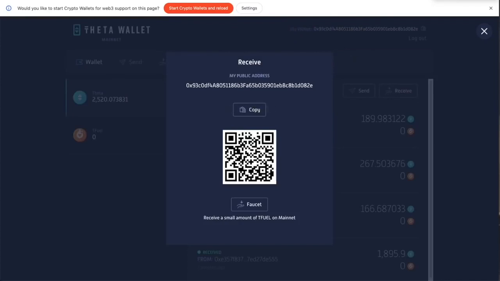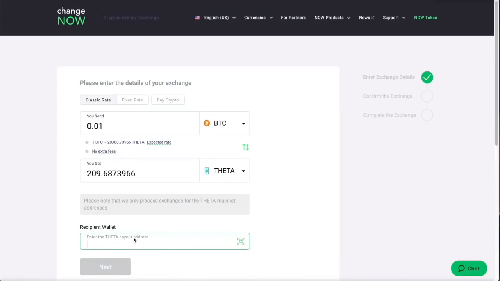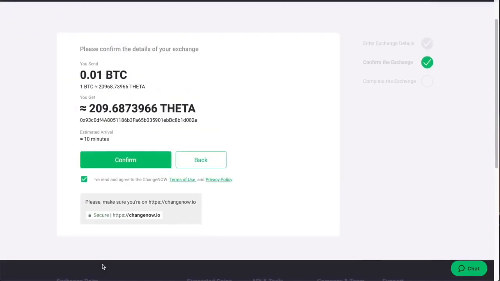0x93, 082E. So I'm going to go back to the actual exchange and I'm going to copy and paste. And 082E, and the first ones were 0x93. So that looks good. So I'm going to click next. So here's the details. I'm going to send 0.01 Bitcoin, and I'm going to get 209 Theta. That's going to take about 10 minutes. We will see. So what I need to do is click on confirm.